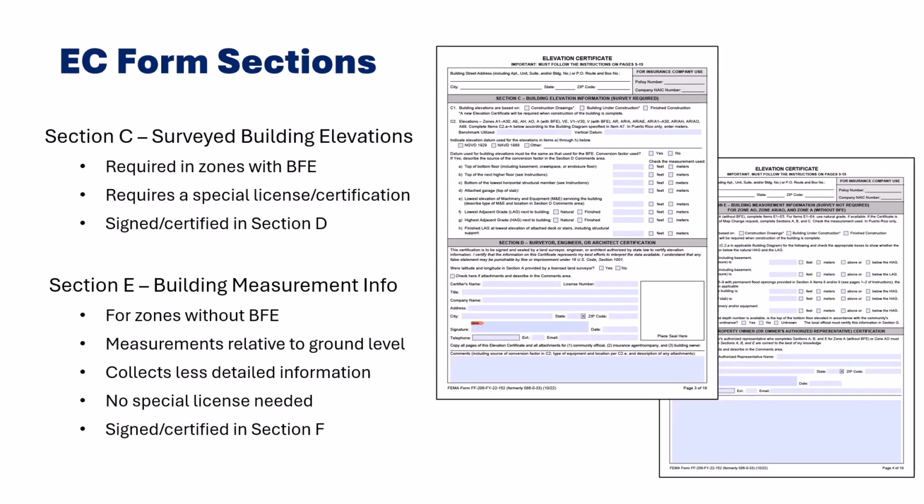Subsequent sections of the form deal with elevations about a building. In flood zones where the BFE is established, surveyed building elevations are required. Those are entered in Section C and verified by the registered professional in Section D. In flood zones where BFE is not established, building measurement information relative to grade or ground level is collected in Section E and certified in Section F. No special license is needed to collect information in Sections E and F, but a licensed professional surveyor is required for Section C, and they would sign and stamp that in Section D.